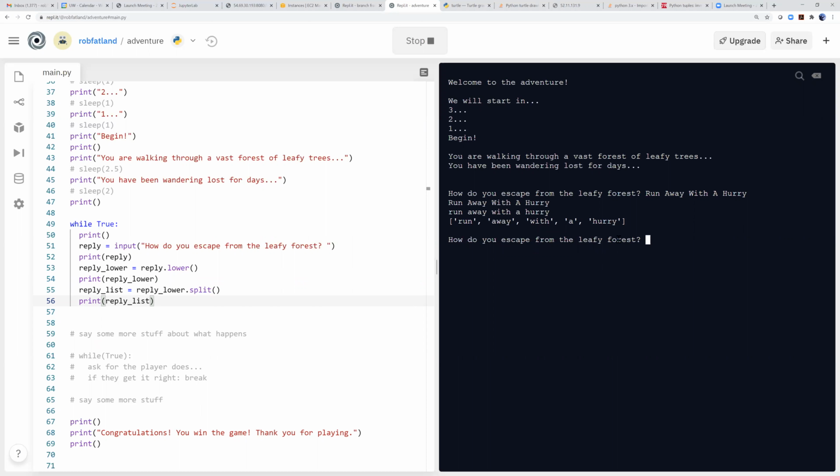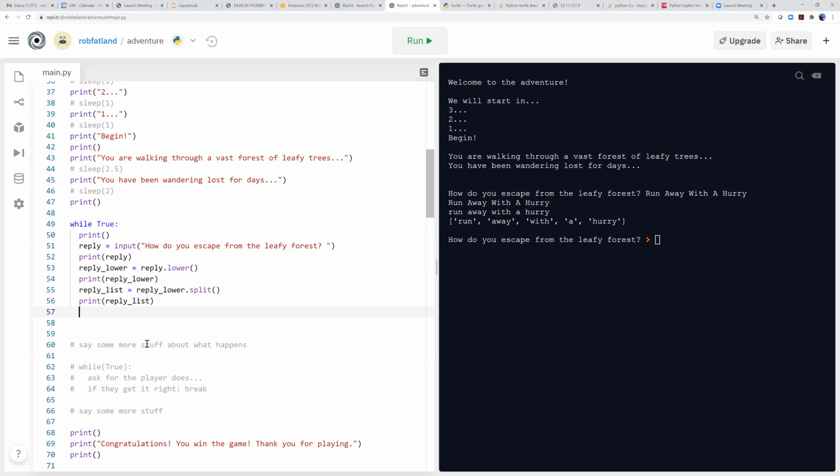But then, of course, it's an infinite loop, and we're not actually doing anything with that information, so it just asked me the same question again. So I'm going to stop it. And now, this time, we're actually going to do something based on that information. The joke for escaping from the forest is you have to say something about leaf, because you're going to leaf the forest. You see, it's a pun.